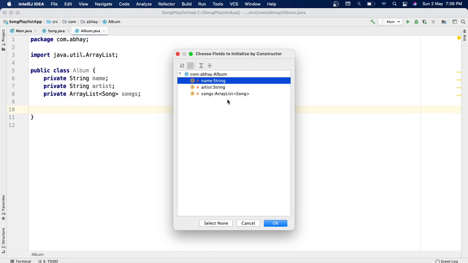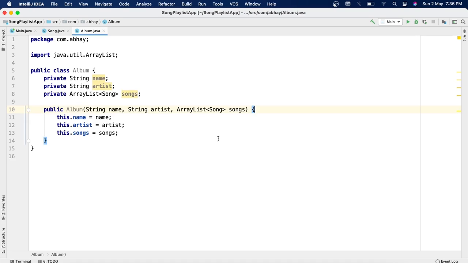So click enter, we found all these. So here it is, we have a constructor, but we don't just need this.songs = songs, we have to initialize our ArrayList here. So new ArrayList of Song, right?